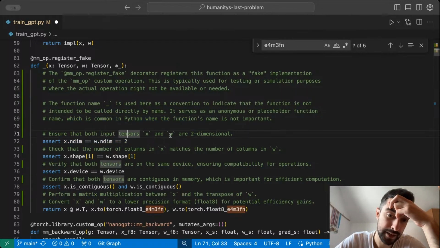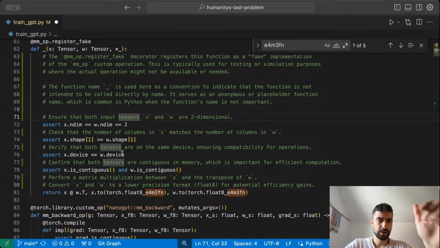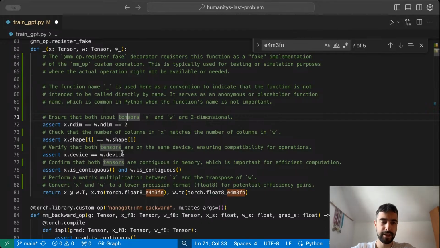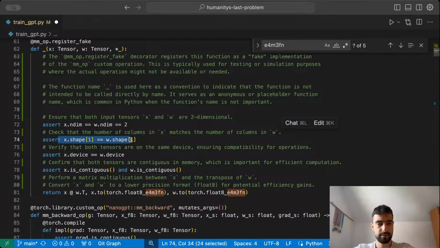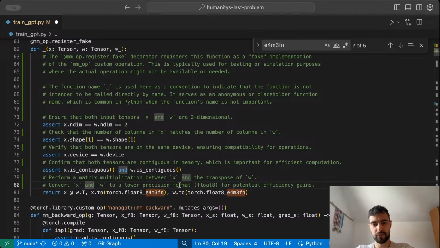Ensure both X and W tensors are two-dimensional. They have the same shapes, I guess, because you need to mat move them by this shape. But this is important. Perform mat move, but transpose this. And then, what? Convert X and W to a lower precision format, FP8, for potential efficiency gains.